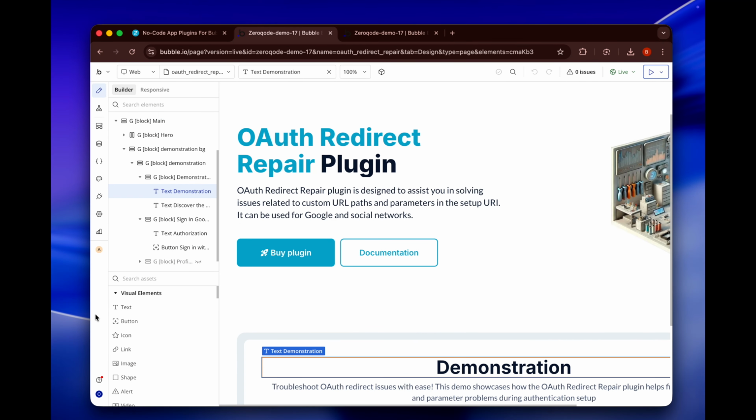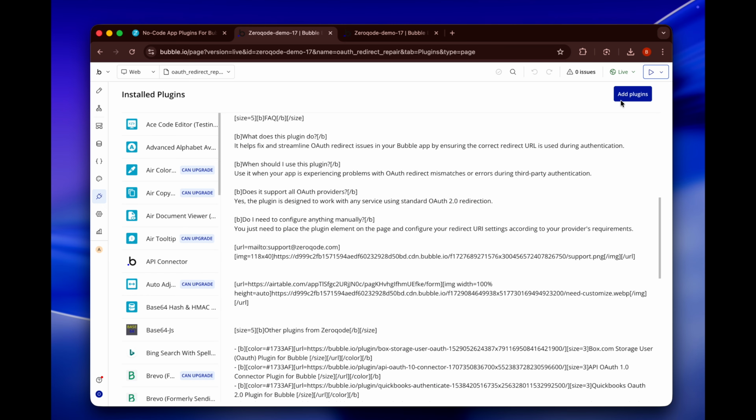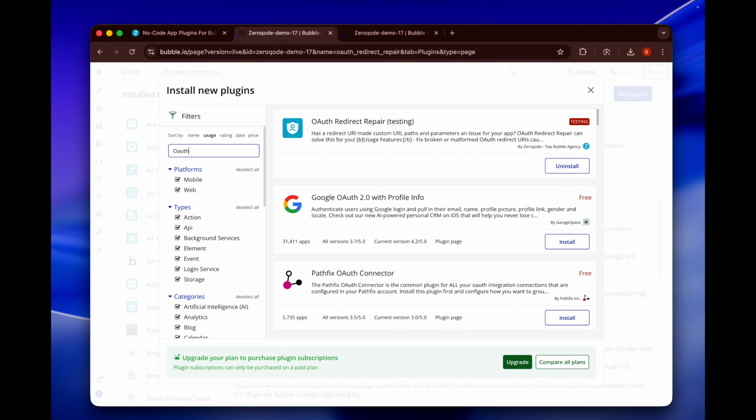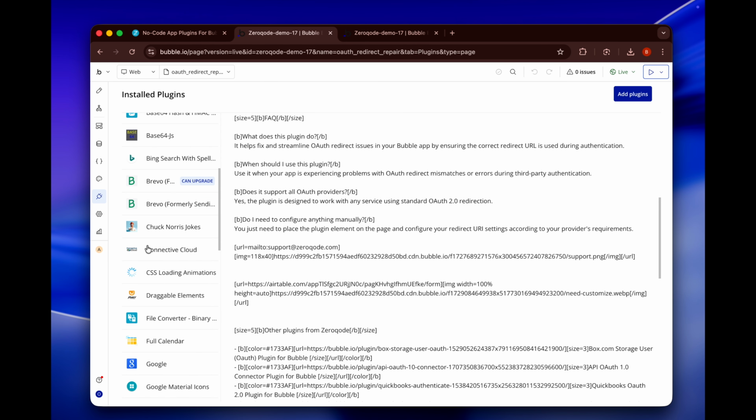First, open the Bubble application where you want to use the plugin. Once you're inside the editor, head over to the Plugins tab on the left side of the screen. Now click Add Plugins and search for OAuth Redirect Repair. When the plugin appears in the search results, go ahead and install it. If it requires payment, simply follow the purchase process and complete the installation. Once the plugin is installed, you can open it to see what it provides.